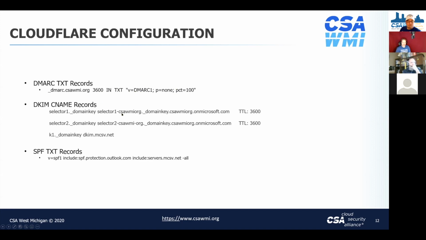You're going to have your CNAME records here. Again, these first couple here are from Microsoft. These are the ones that they ask you to put in to identify your DKIM, and then this is the one for MailChimp, as we saw on the previous slide. And again, here's the SPF record examples. Anybody would like to add anything here?